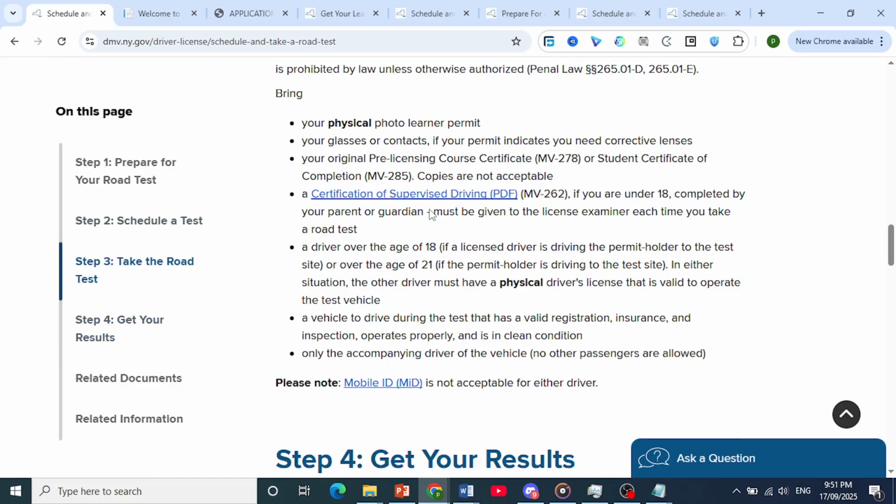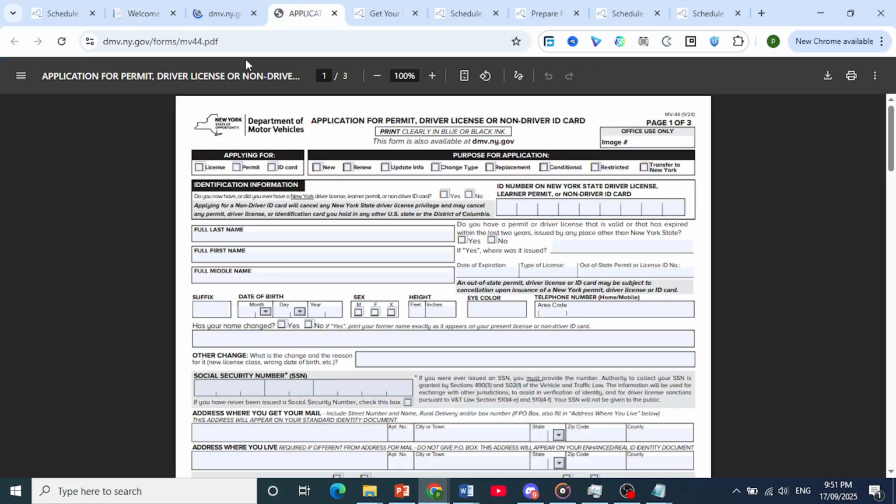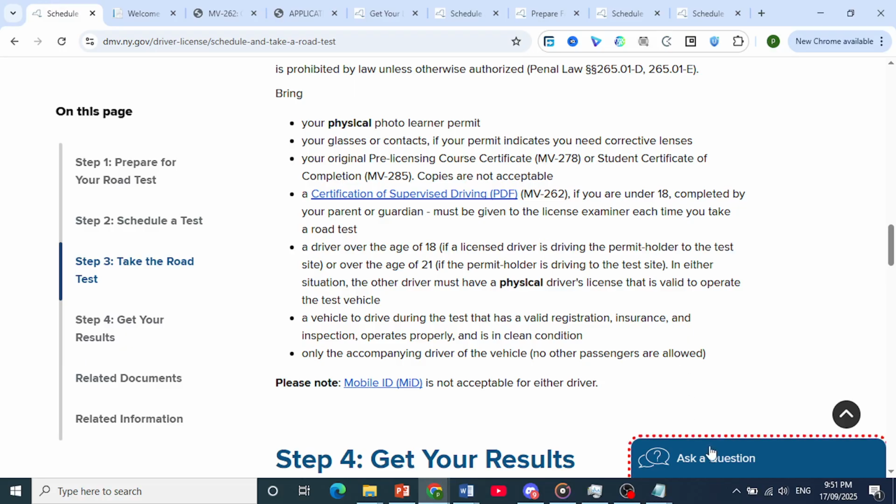Just print all the documents that you will need and fill these in. Then you take this to your DMV office and you can take your test. This can only be done offline. This is just the first process that can be done online.